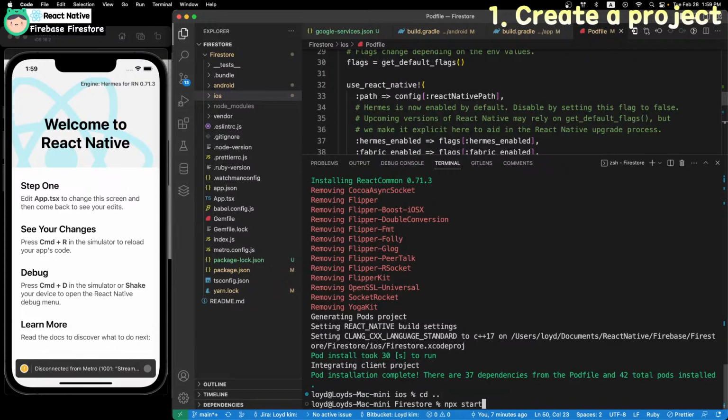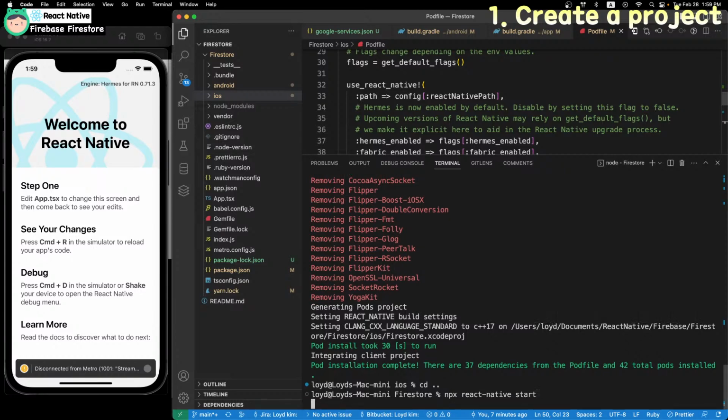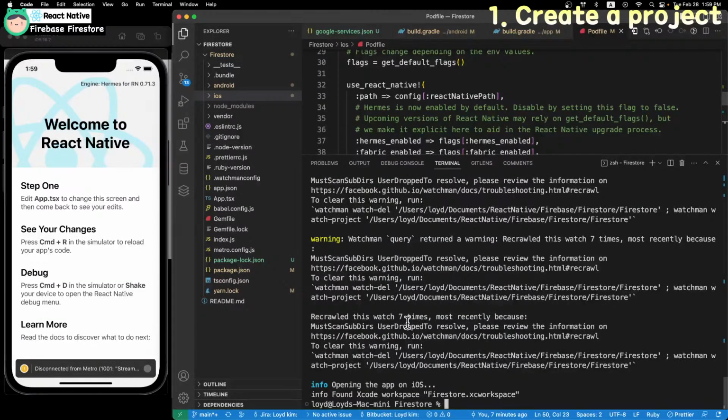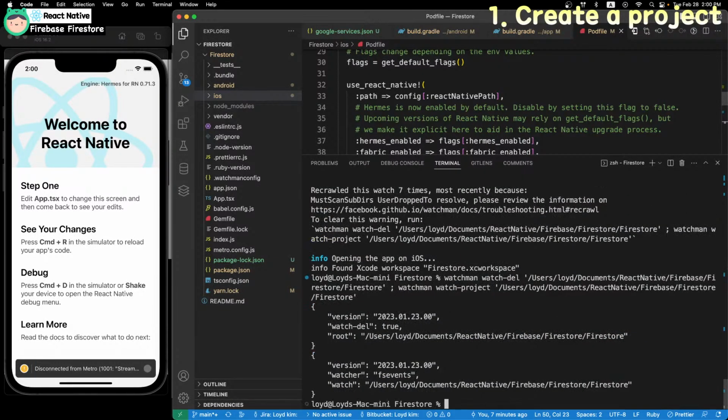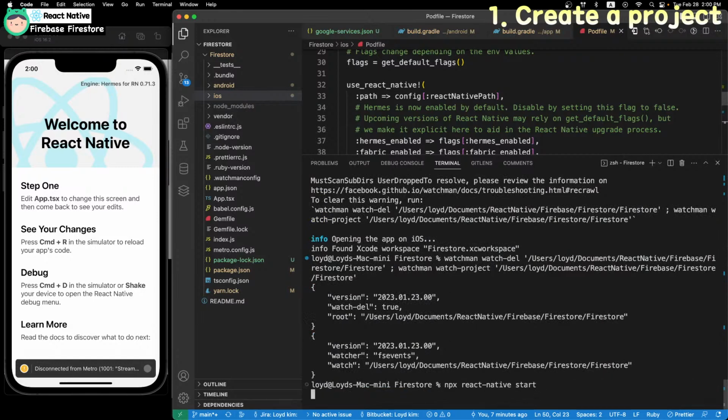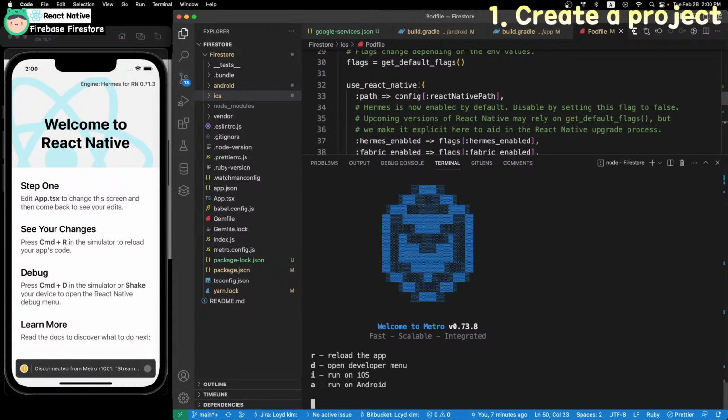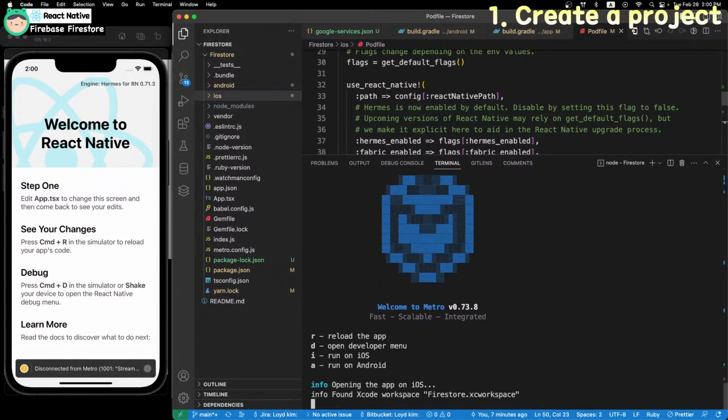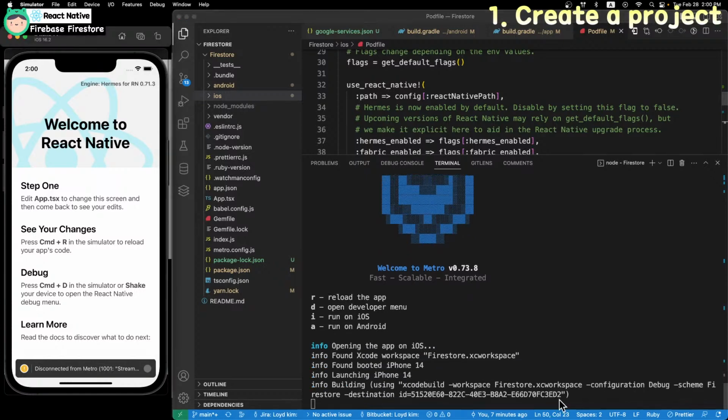Click start, React Native start. If you see this warning, copy this command and paste. And if you try to start again, it will disappear. So I init the Firebase in the project and try to build again.